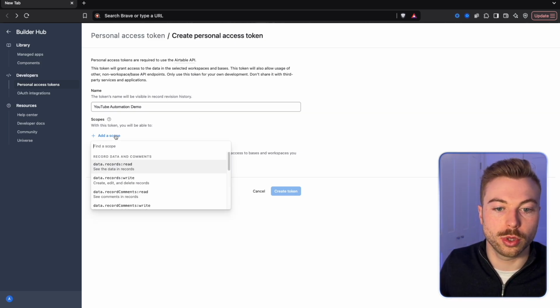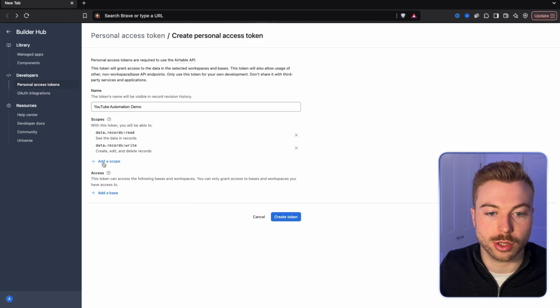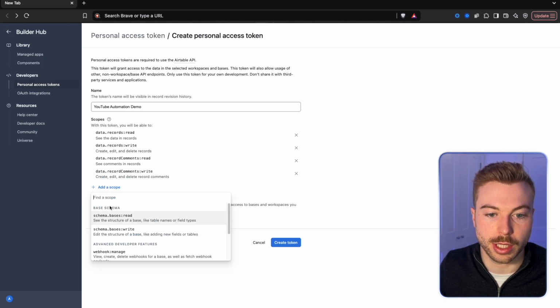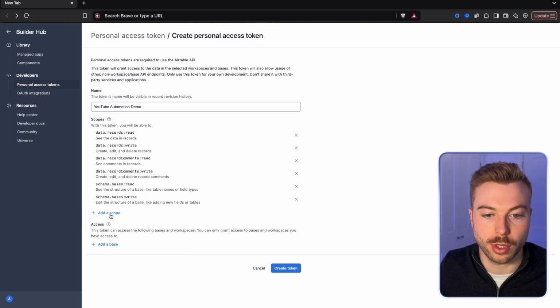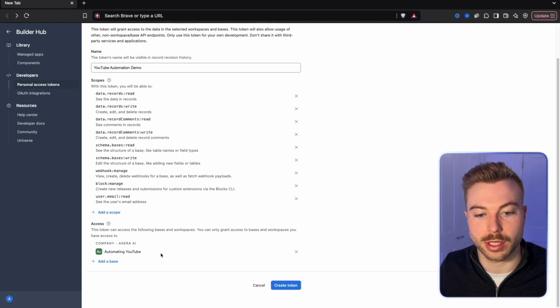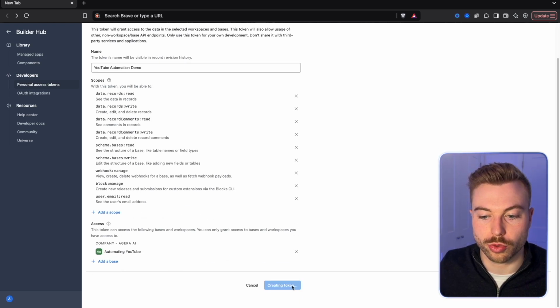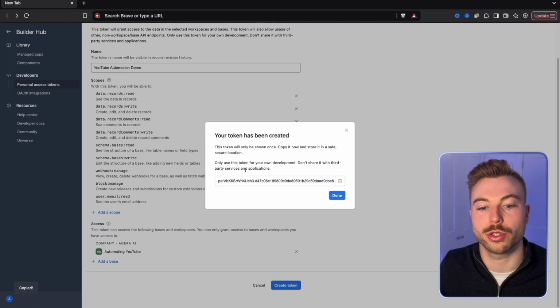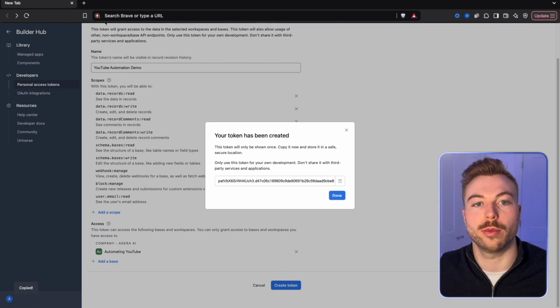We're going to add all of the scopes in here, so it's got access to everything and it won't throw any issues a bit later on. So we'll come through, give it all of the data that it needs. There we go. We've added our base in there already. So now we can do create a token, and we'll get our personal access token in there, which we'll be able to use a bit later on.